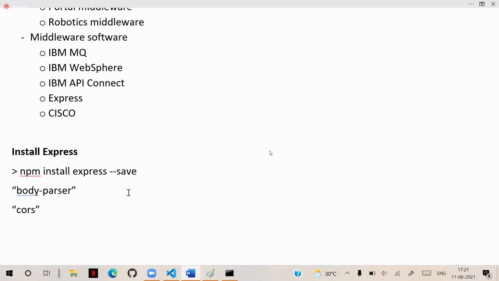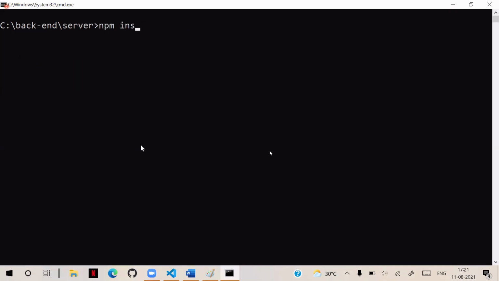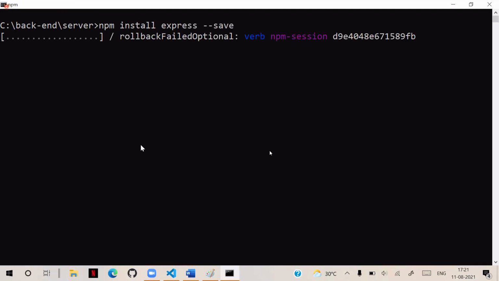What is CORS? I will show you. The latest version of Express supports all these features built in, so using this is enough. You install Express, it is ready, and you can start working with it. So that is simple. In our project backend, npm install express. But Express is a very big middleware. A lot of libraries need to be downloaded and installed for this.